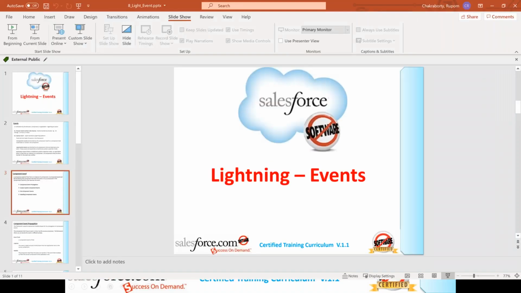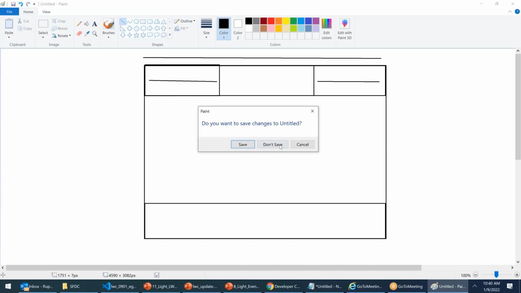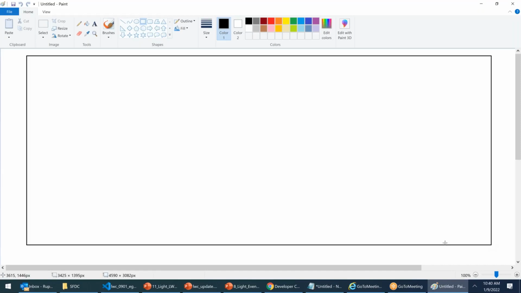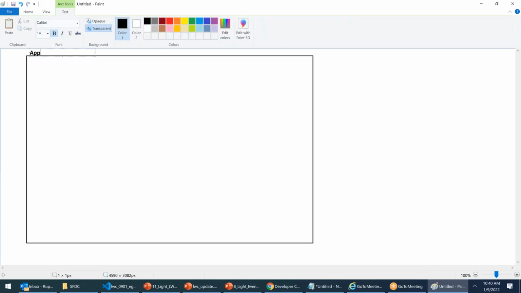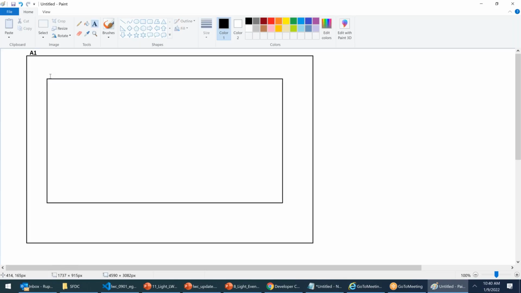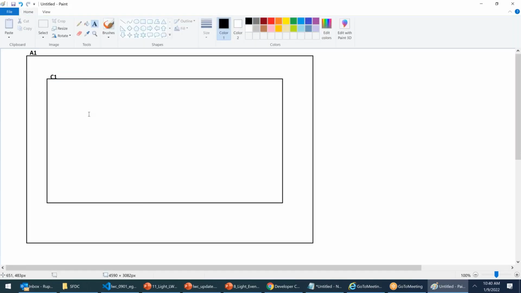Now let's understand. First, simple, then I'll make your life complex. This is an application, A1. Inside that, there is one component, C1. Inside an application, we call it a component. That's what we have been doing every day: I create a component, I go to the application, and I call the component inside the application. Let's assume that inside this application there is one more.